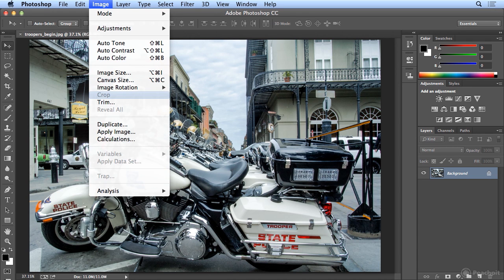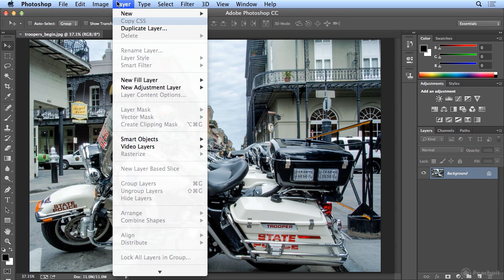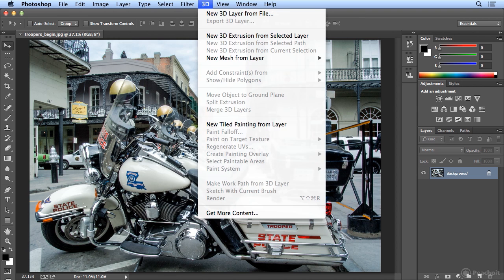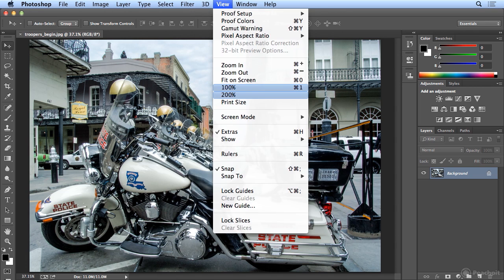I can surf through and see that Crop has changed under the Image menu. Copy CSS, or Cascading Style Sheets, was actually added in Photoshop CS6, but only for Creative Cloud subscribers. So if you bought Photoshop as a box product, you didn't see this until now, until Photoshop Creative Cloud. There are added features for a lot of items. But let's take a look at customizing the menus just for you.